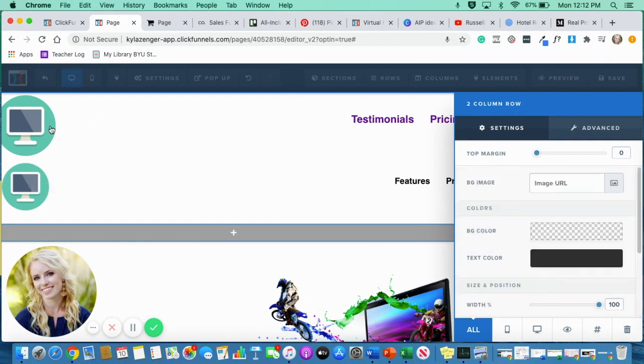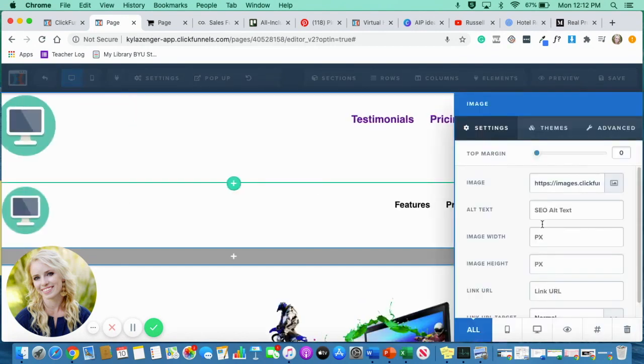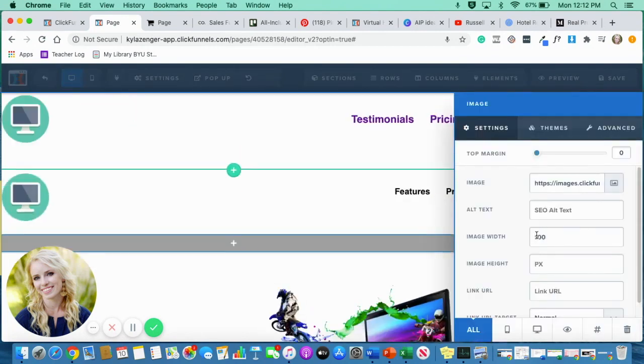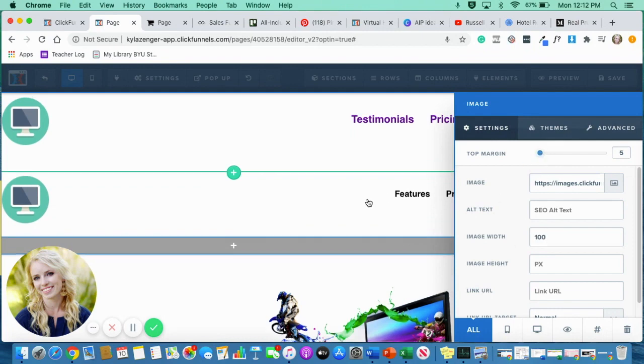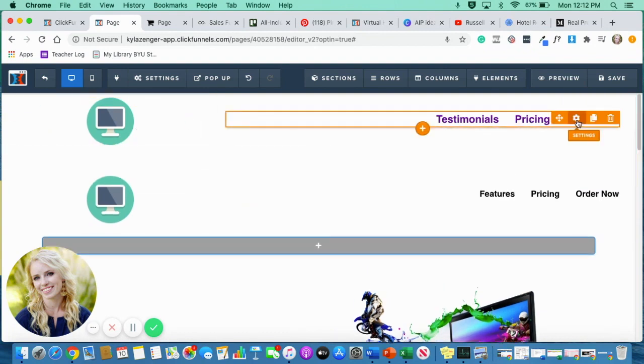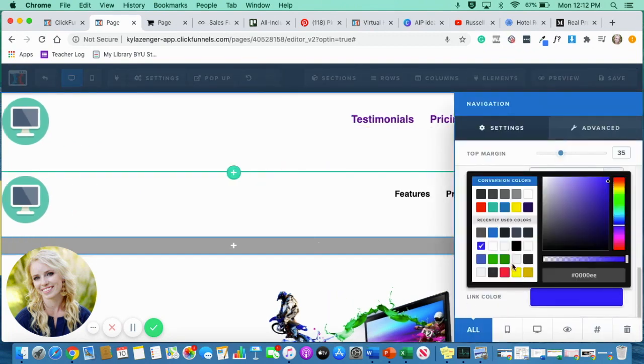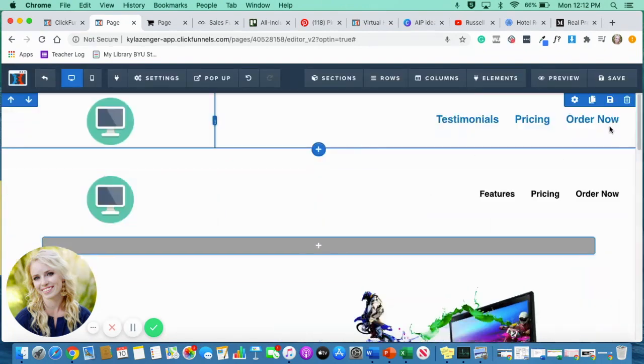So to adjust that, if I want the image just a little bit smaller, and now my computer is frozen. Okay, there we go. I'm going to click on image and bring this down to like 100 pixels. There we go. So that's what it looks like. You can change the coloring of your navigation bar down here by again clicking on settings, scrolling down, and changing the color here. So we can leave that blue.